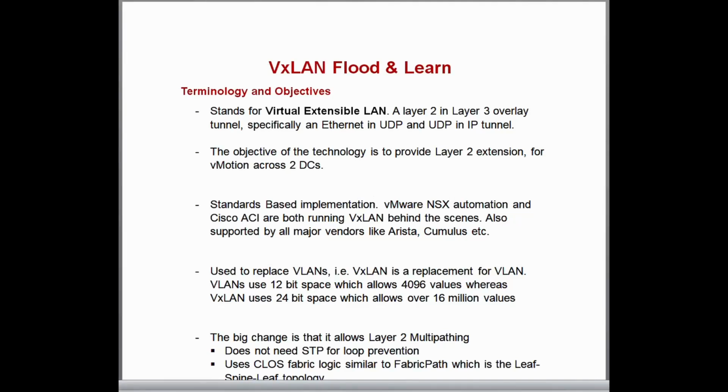Hello friends, welcome back. In this video, we will continue our discussion on VXLAN technology, and more specifically, we will discuss VXLAN Flood and Learn. So like we discussed in VXLAN BGP L2VPN EVPN, VXLAN stands for Virtual Extensible LAN or Virtual Extensible Local Area Network. It is a layer 2 and layer 3 overlay tunneling protocol, specifically an Ethernet in UDP and UDP in IP tunnel. The main objective of this technology is to provide layer 2 extension across two data centers.